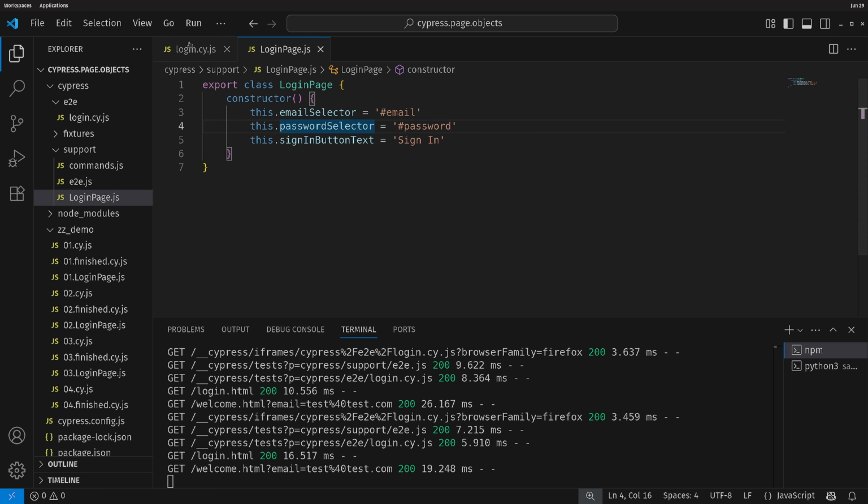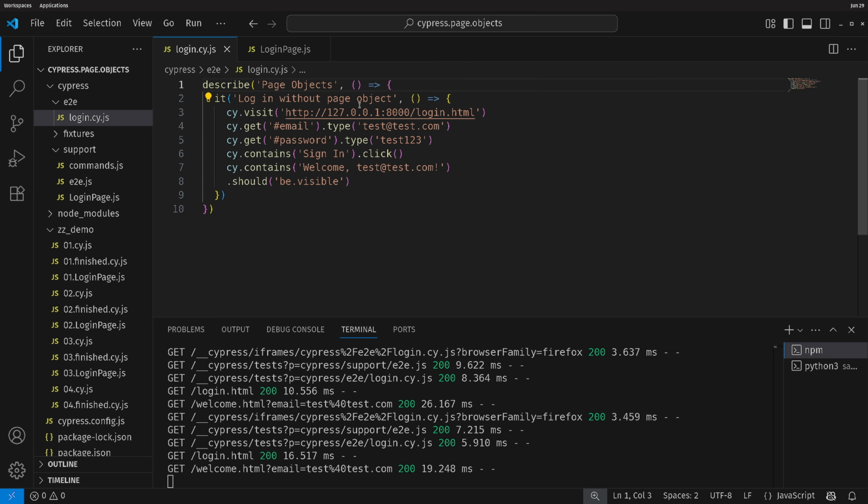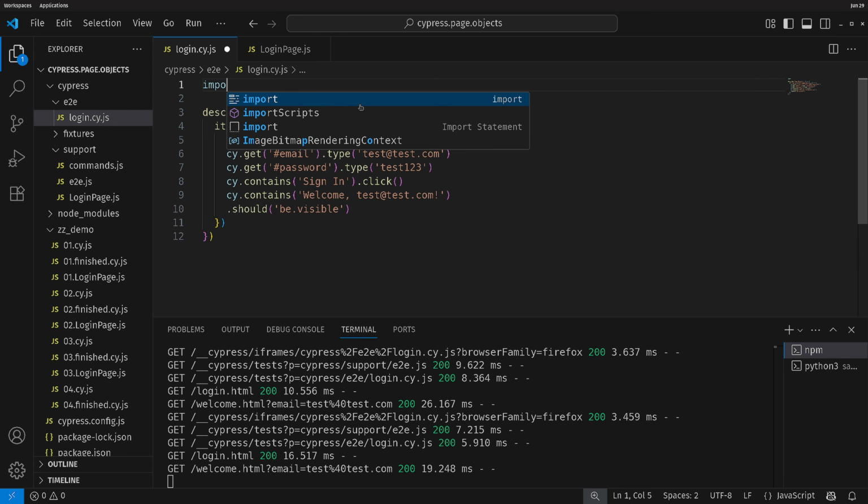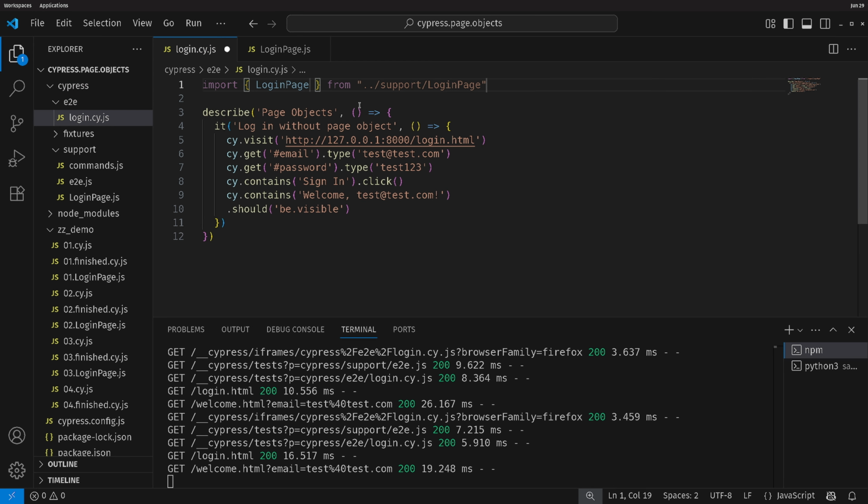Let's get this working. First thing we want to do is import this object. So import LoginPage. Cool, there we go.